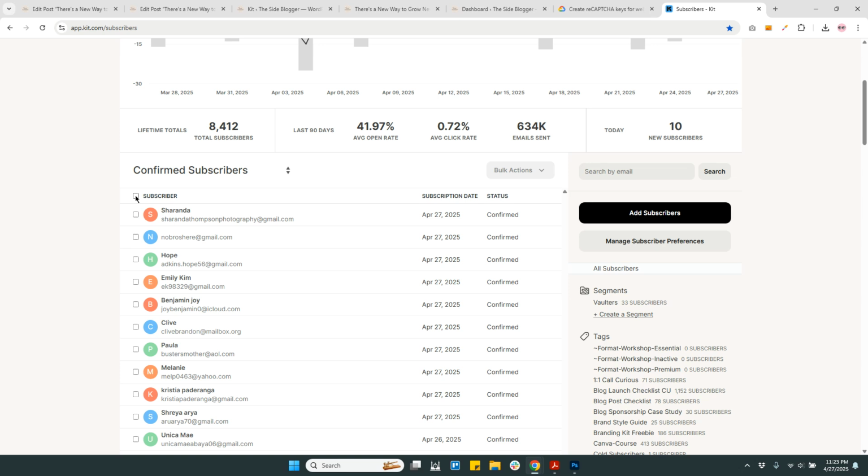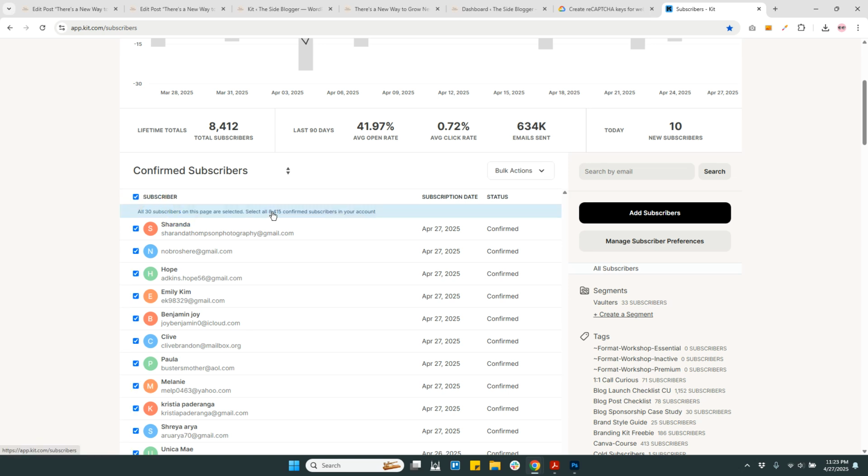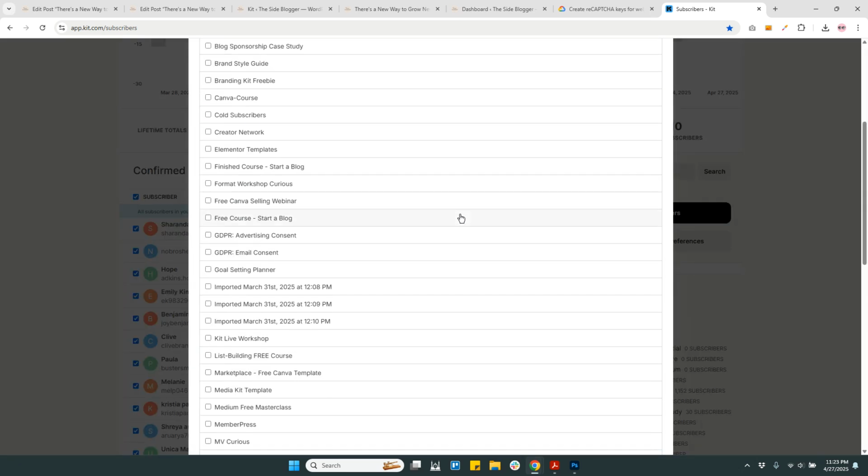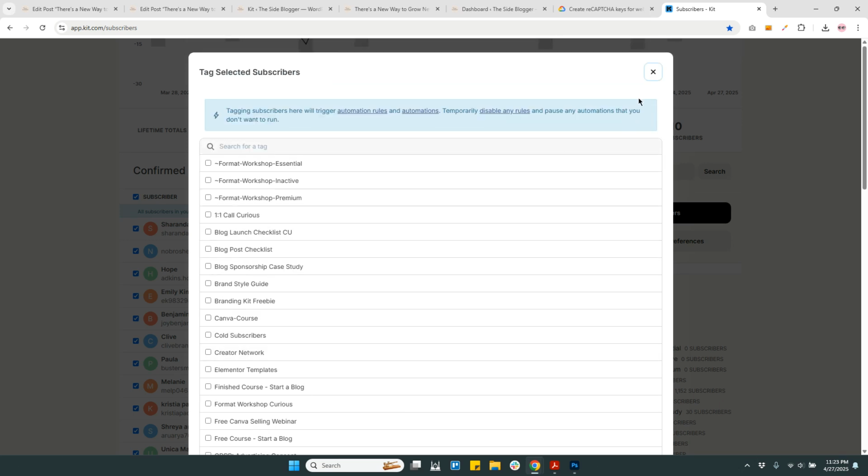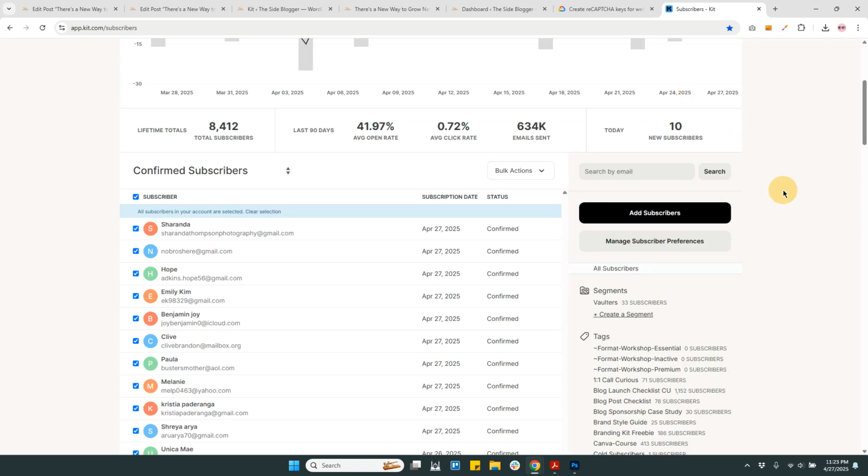You can click the checkbox next to subscriber, and then you can click select all of your subscribers, and then go to bulk action and then click add tag, and then you can choose the tag you want to apply to all of your subscribers. And in your case, if you have just created a new tag, find this new tag and then check it, and that will add the tag to all of your subscribers. I'm not going to do that because I've already done it.